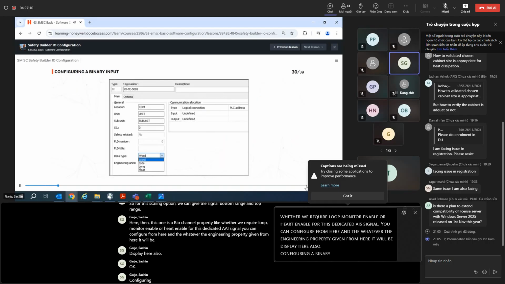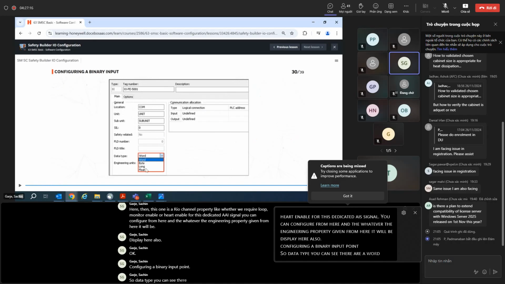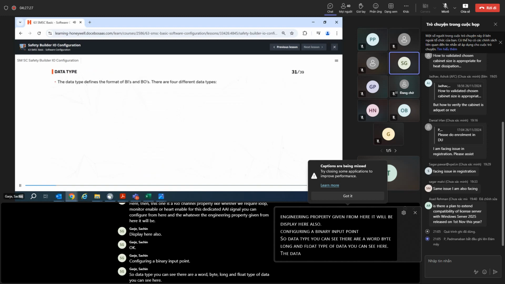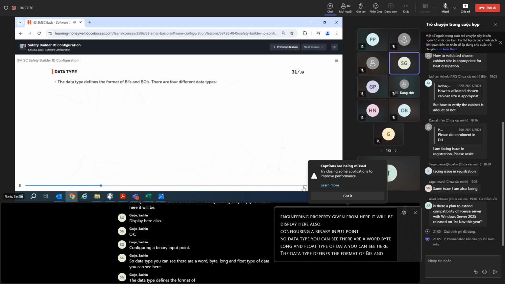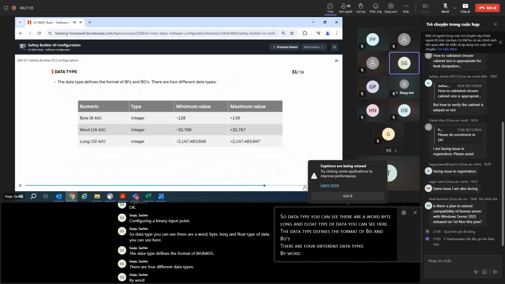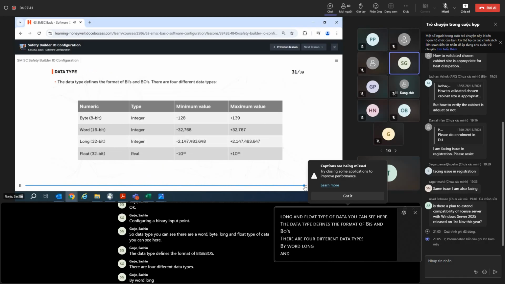Configuring a binary input point. For data type, you can see there are word, byte, long, and float types of data here. The data type defines the format of BIs and BOs. There are 4 different data types: byte, word, long, and float.